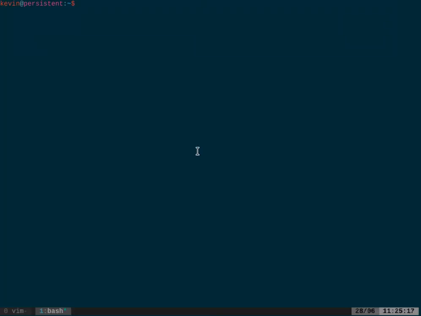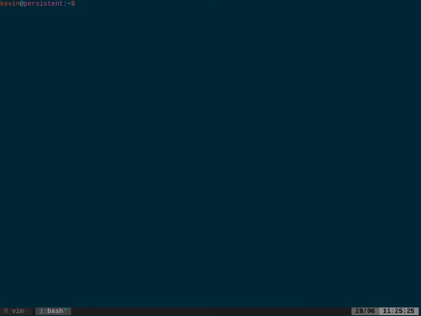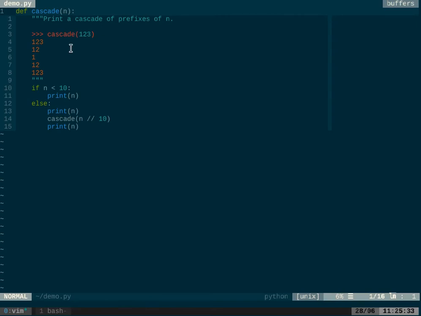All right. So what I have here is the same cascade code. I also have a doctest. So let's go ahead and check to see if it works. python3 -m doctest demo.py. So it looks like the cascade function works. It prints 1, 2, 3, 1, 2, 1, 1, 2, 1, 2, 3.